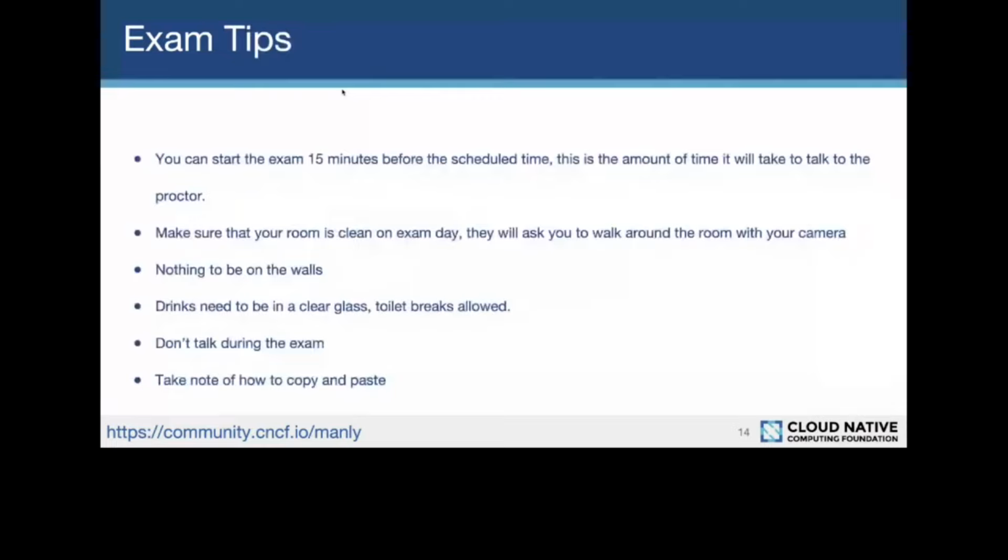So yeah, these are just some things I've talked about. You can start 15 minutes before, make sure it's clean, nothing on the walls, drinks to be in a clear glass, and toilet breaks are allowed. You generally just say it on the chat, they'll stop the exam, you can go to the toilet and come back.